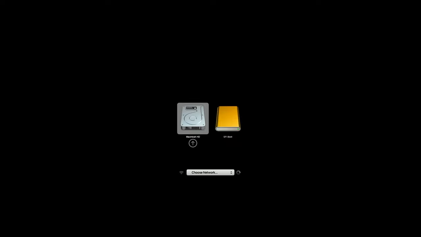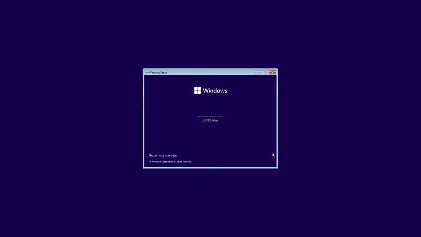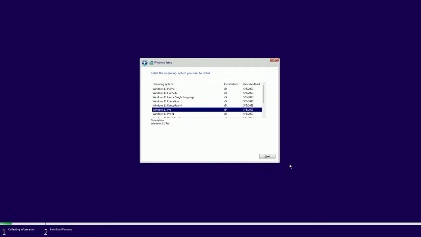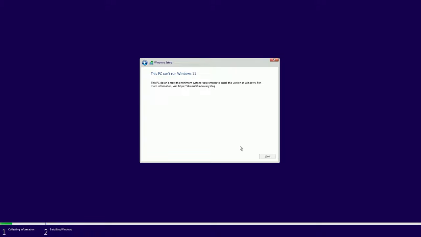From here, select the EFI boot and press the Enter key to boot. Now after reaching the Windows 11 installer screen, proceed with the installer. Now after getting this error, press Shift plus the F10 key on your keyboard to launch the command prompt.